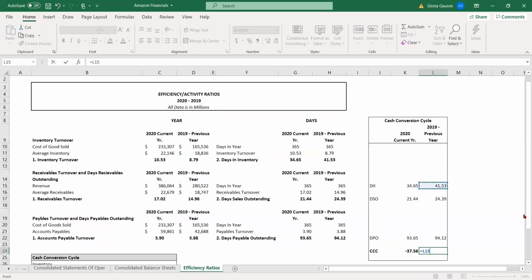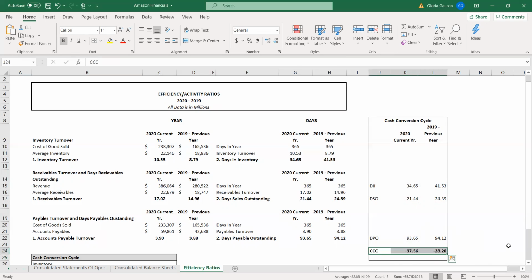I'm going to take days in inventory. I'm going to add days sales outstanding, and then I'm going to minus out days payable. And these are my results. So this is the cash conversion cycle. And if you recall, having a negative cash conversion cycle does not necessarily indicate that something is awry. And basically in Amazon's case, what it's saying is that they are moving their inventory quickly. They are receiving payments very quickly, but they are taking a long time to pay their vendors.